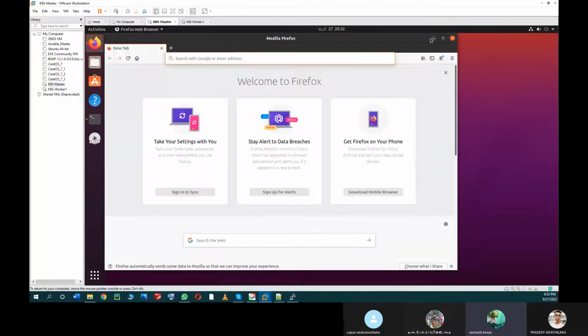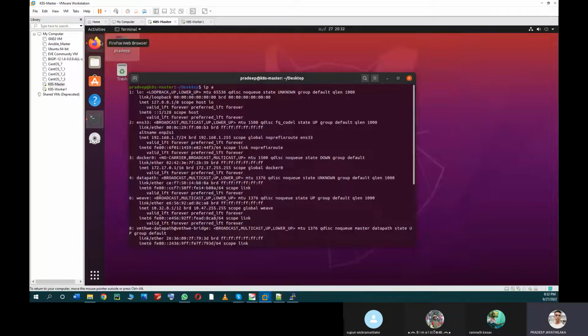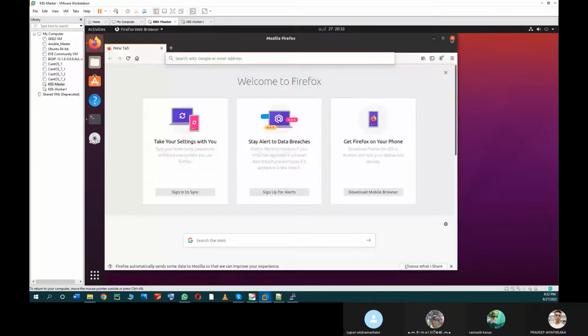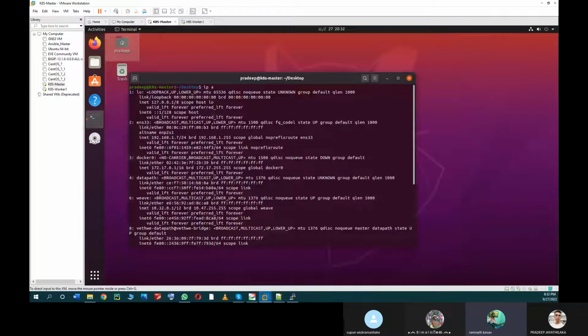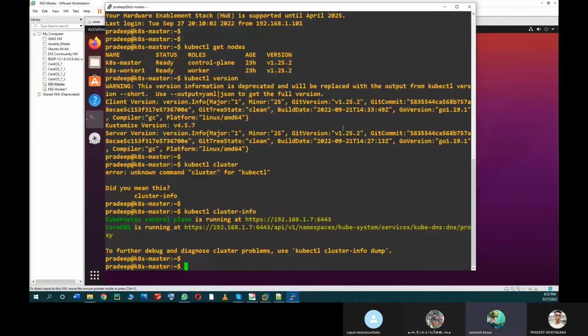Let's see something on the cluster and worker and other things. Welcome to Firefox. Close it. Shall I open the cluster also? Worker one? Not required.